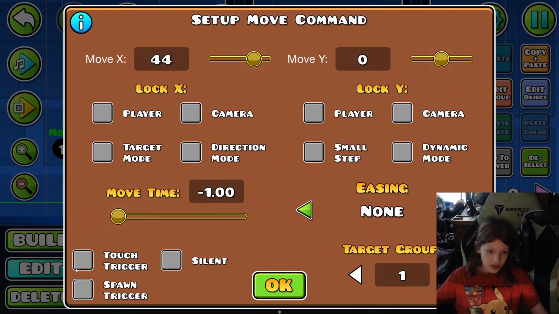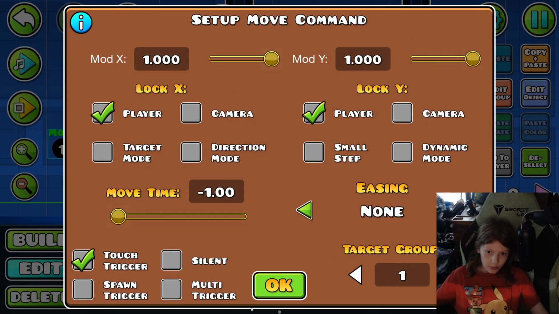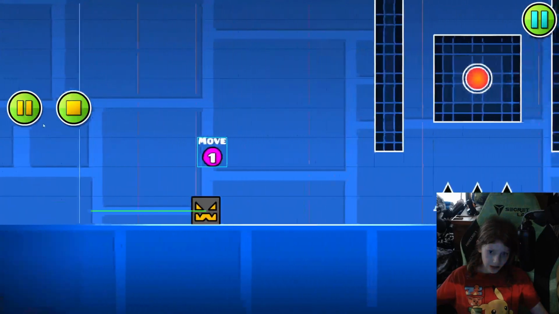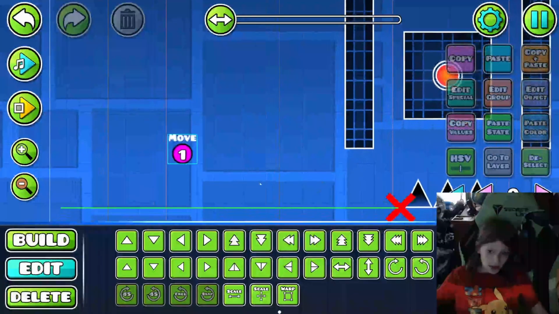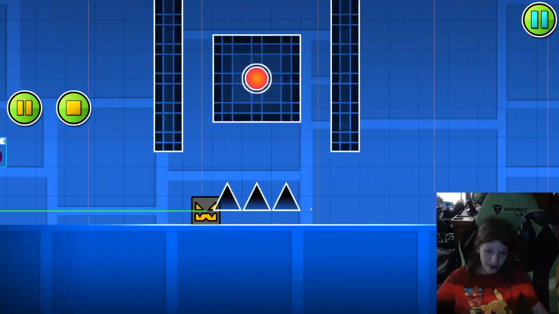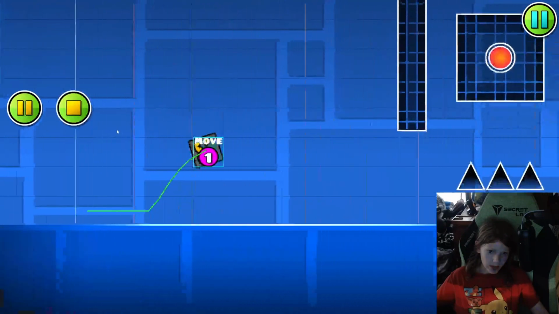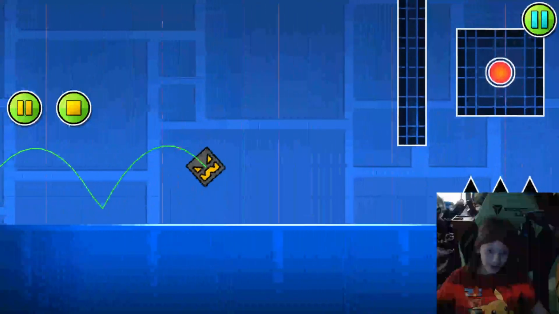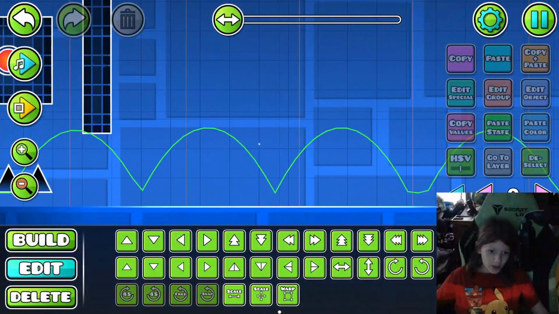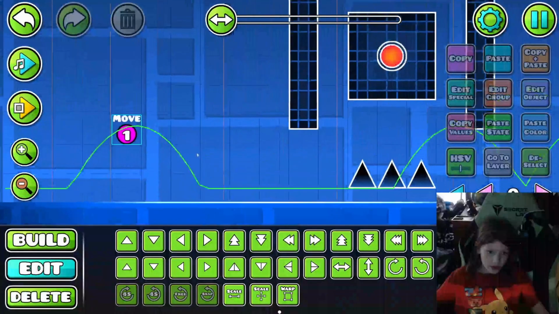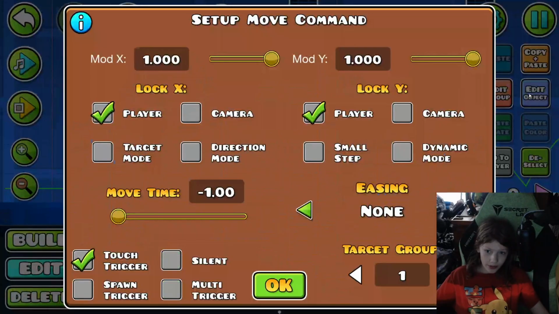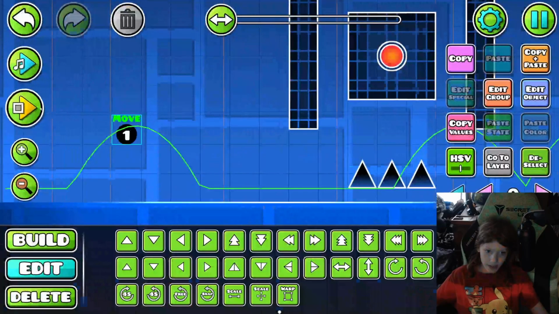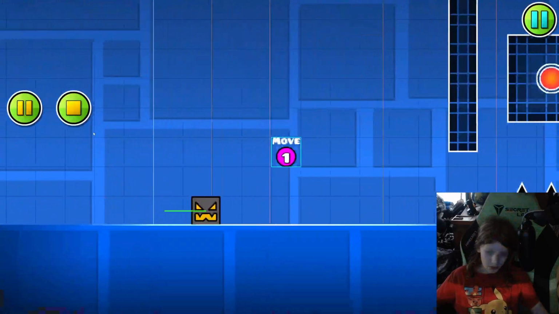Anyways, now to touch trigger, which if I go to player and player, will make it follow you. If you normally do this, it wouldn't do anything. But if you jump and touch the trigger, it'll do this. Oh, I did not expect this to happen. Well, you have to touch the trigger for it to work. I made it literally follow the player. Player and camera. Oh yeah, you have to touch it.